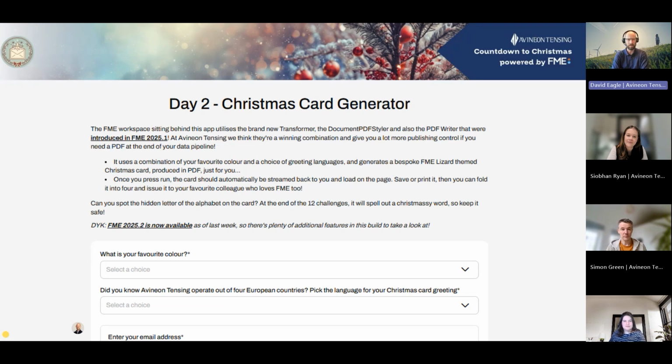It's a really simple app. It produces a Christmas card that you can give to your friends and relatives who like FME and like Christmas. Really simple set of parameters here.